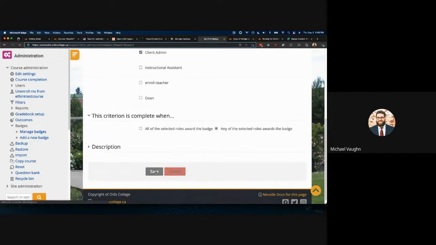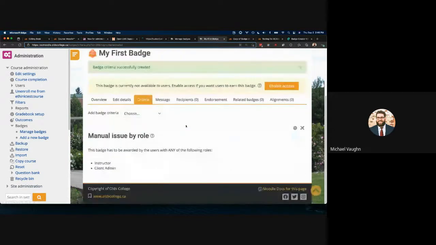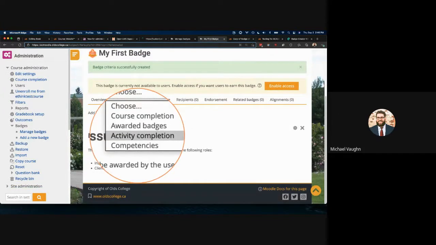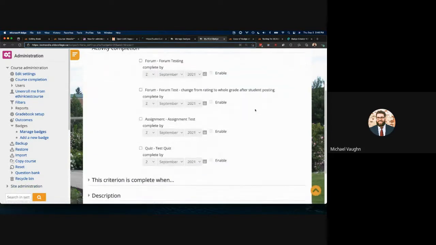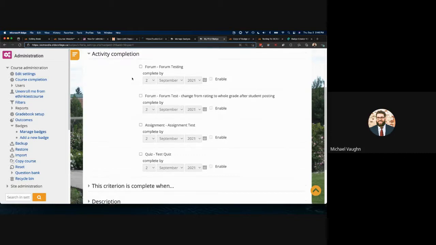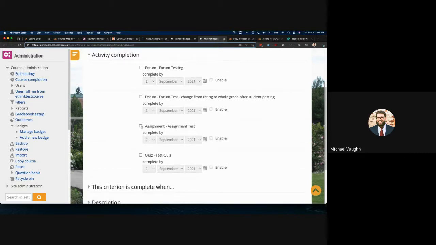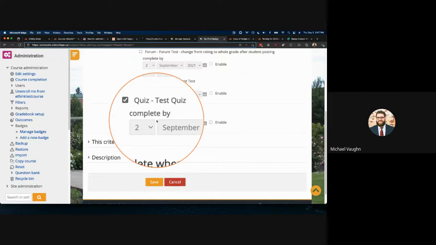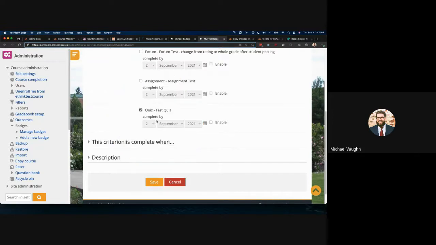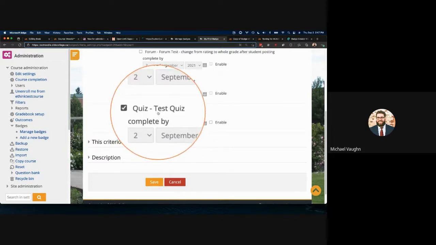I'm going to go ahead and save. So I now have one piece of criteria for the badge. I'm going to go ahead and add one more, which is activity completion, because I have a few random assessments in this course, and I'm just going to go ahead and select these. So I'll pick, let's say, I think the quiz. I think that one's only set up to be view, so we don't have to actually take that one. And we can also put in an expected completion date within here. I usually don't use that feature because usually what's more important is that they complete the activity itself.